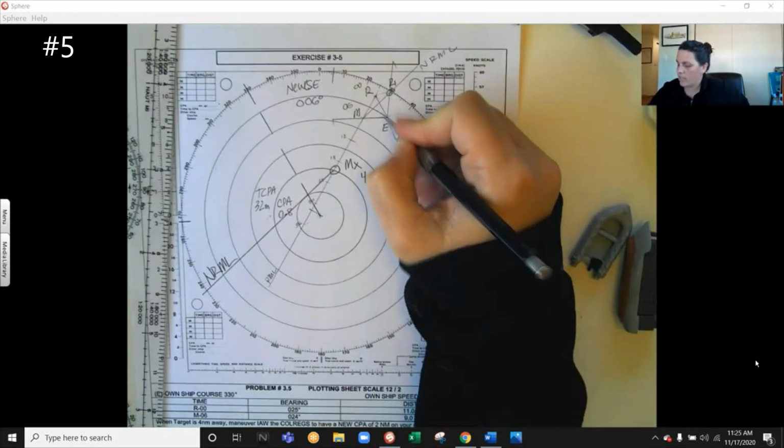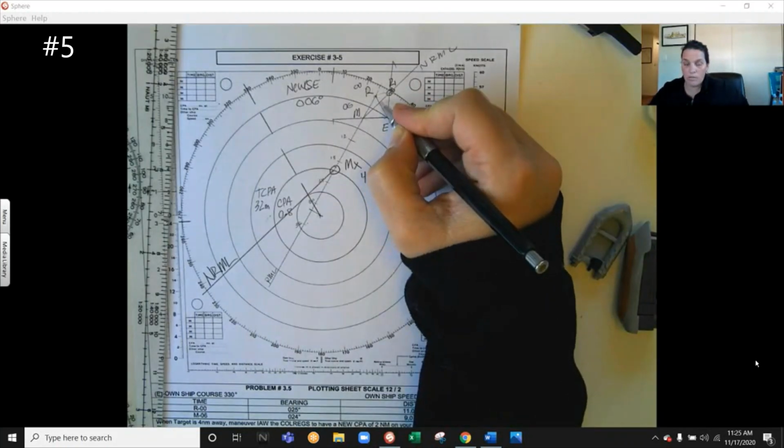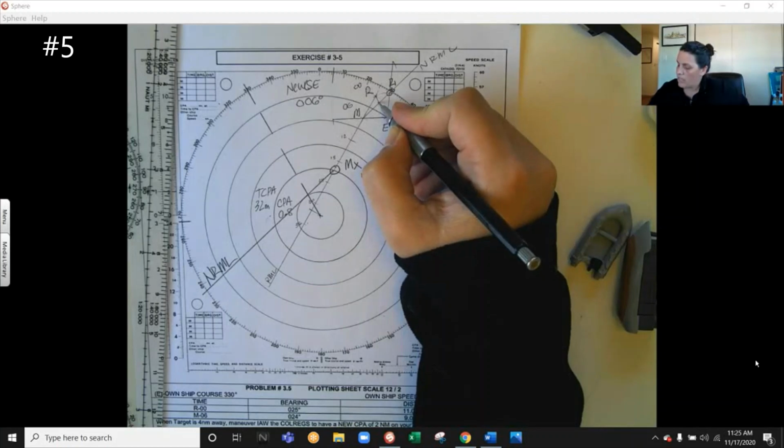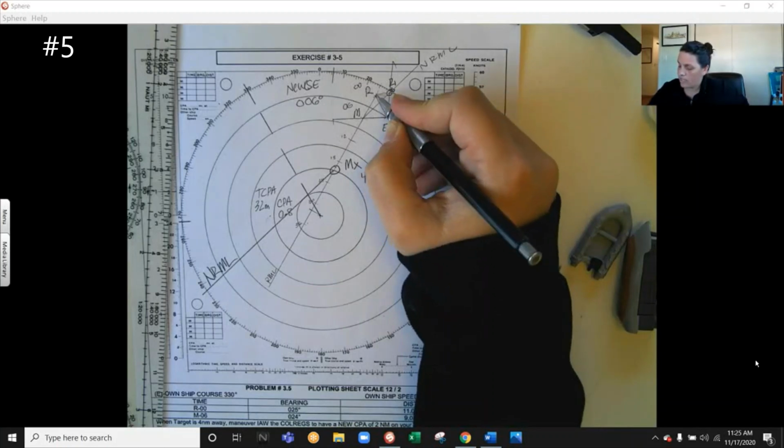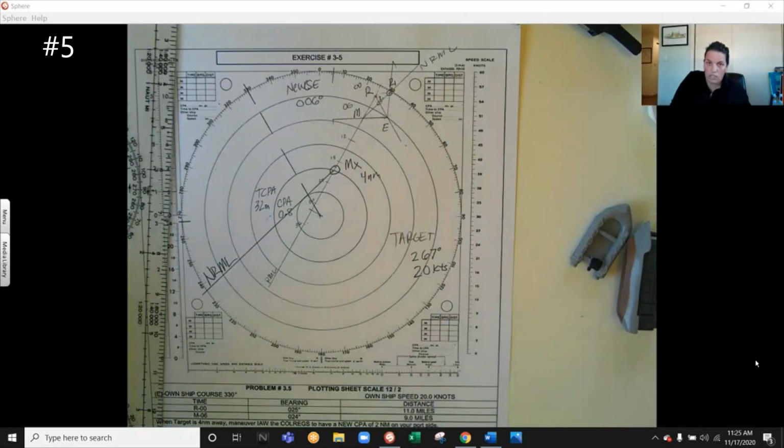If I maintain course and just decide to slow down, what would my new speed be? So this vector stays the same, but my R would move to here for my speed change.